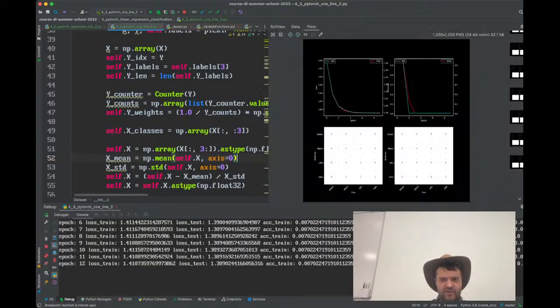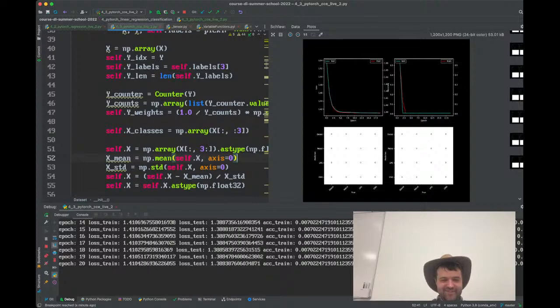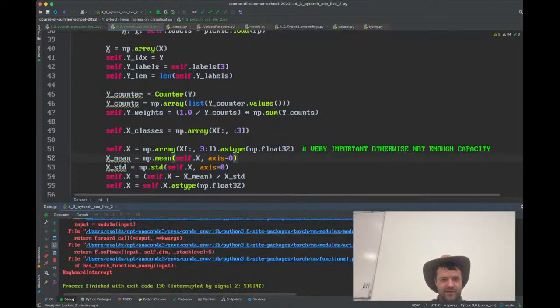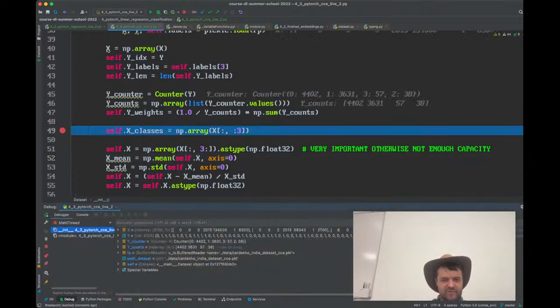So the accuracy now is down. Something is maybe not okay. Interesting result, it should not be that the accuracy is down. So let me add a breakpoint here and see what we get. So the weights are 4,000, 3,000, 57, 338. So they are pretty aggressive weights.